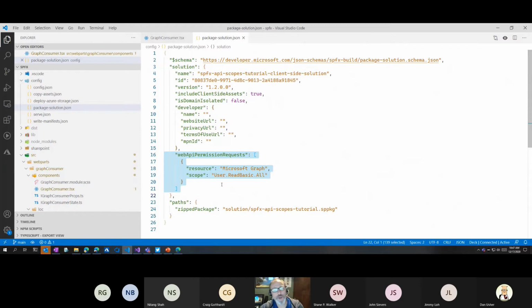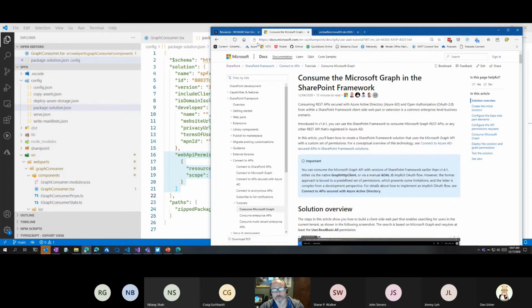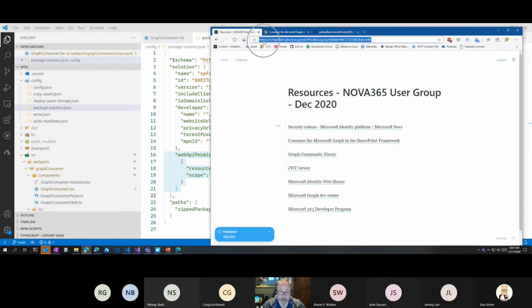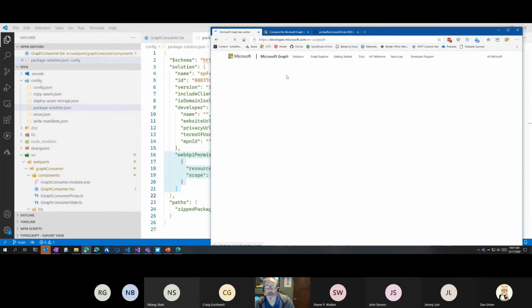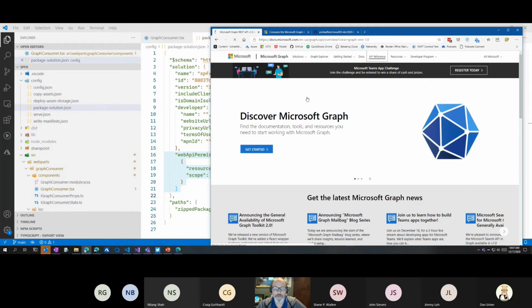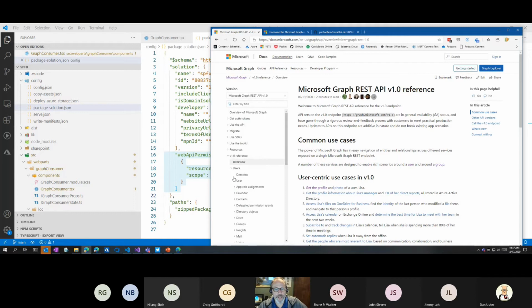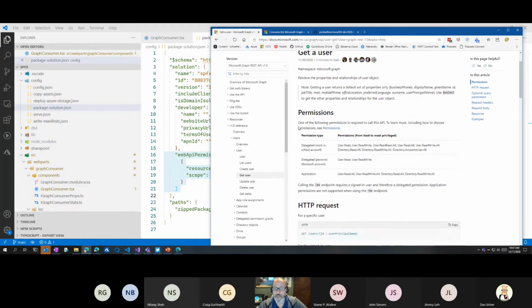So how do I know what scope I need there? Let's take a little detour and go into graph.microsoft.com. When I go into the API reference, and I want to read information about the user, when I say get a user, this page tells me these are the permissions that are required for me to make a call to get user information. All SPFx requests are delegated. And so any one of these will let me access user information.